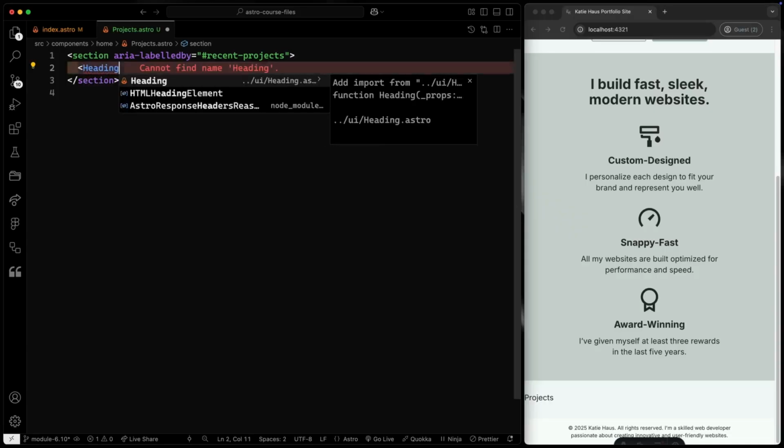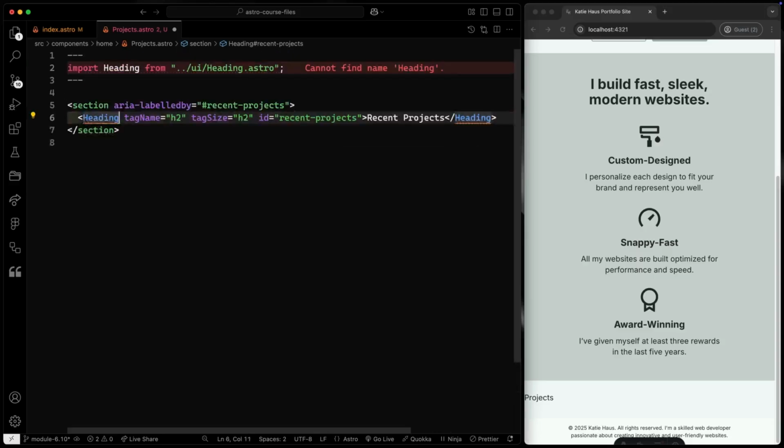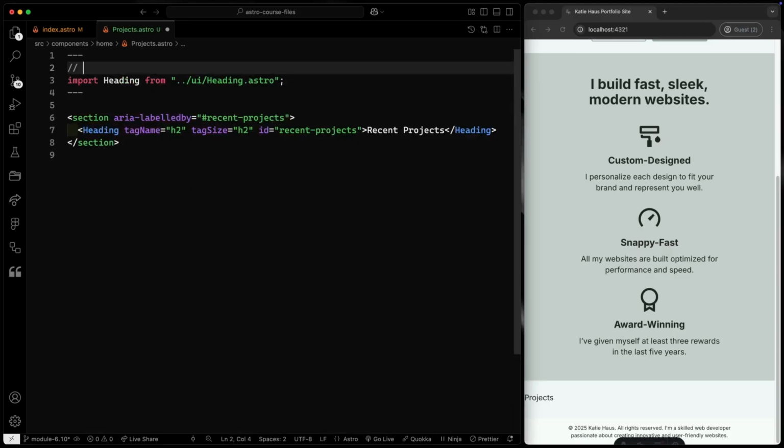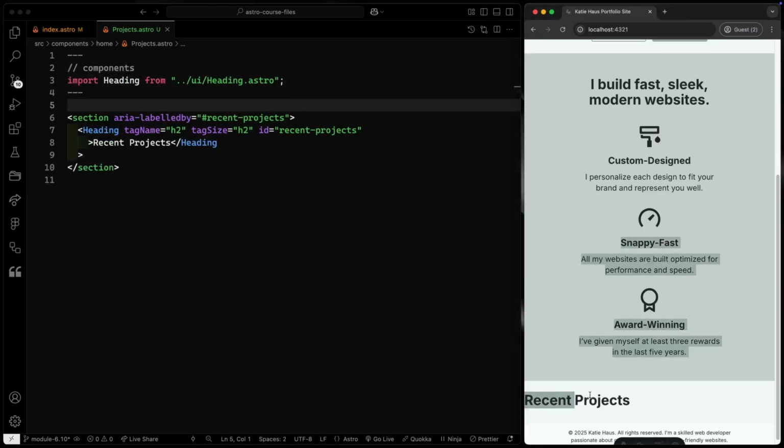So let's go ahead and define that heading. And I'm going to have tag name. This will be h2, and also have tag size, and this will also be h2. Let's close this out, and then we'll call this recent projects. Now, like I mentioned, we want to make sure we pass along the ID. This will be recent-projects, and this should be passed on by our heading component. So let's go ahead and import that. That should come in up top. We'll just make sure we mark this as a components here. And now this section right here should be labeled by recent projects.